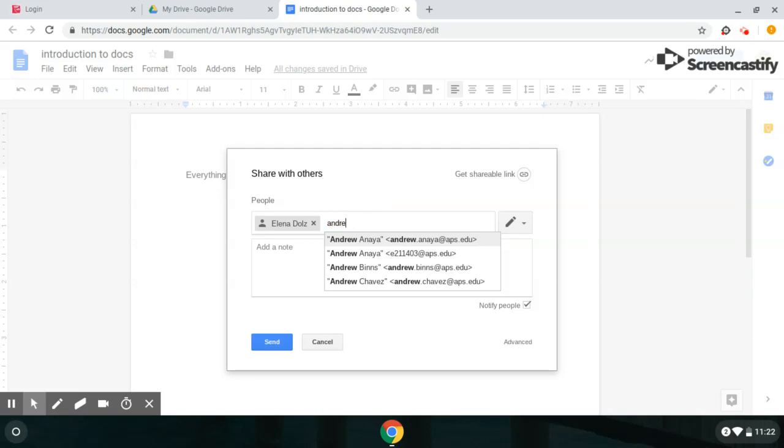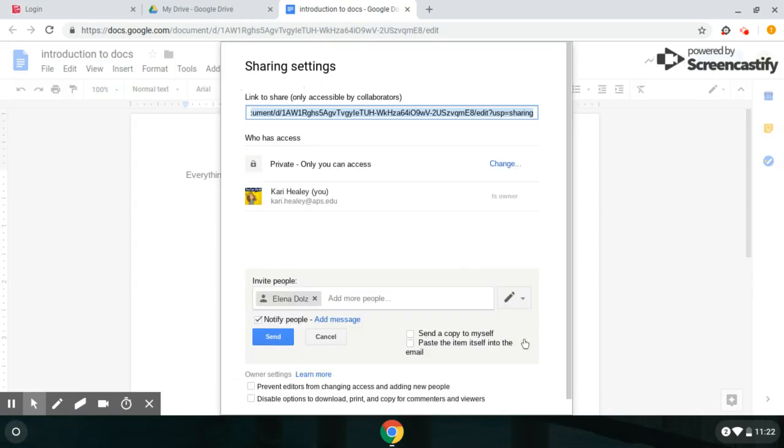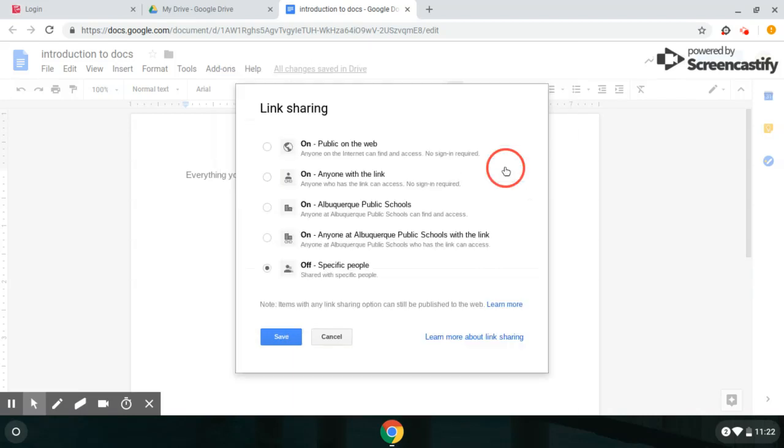You can also change the permissions when you share with people. So by clicking the pencil, you can easily say, okay, yes, this person can edit with me. Or no, this person can only comment. Or no, this person can only view the document. Also, if you click the advanced, you can get a shareable link, but you can also change who can access your link. So you can put in a public link, no sign-in required, everyone on the internet can see it.